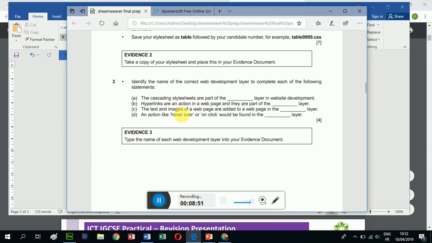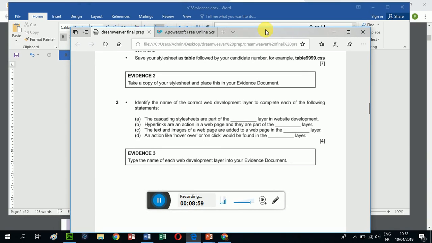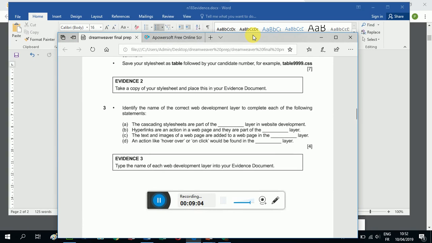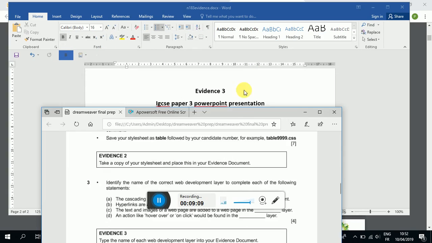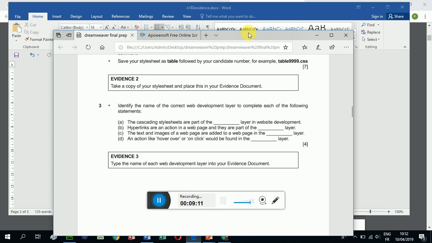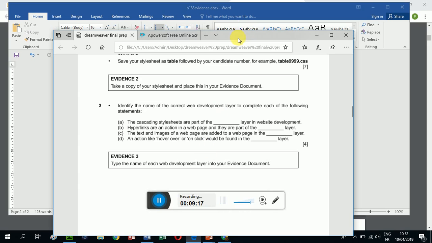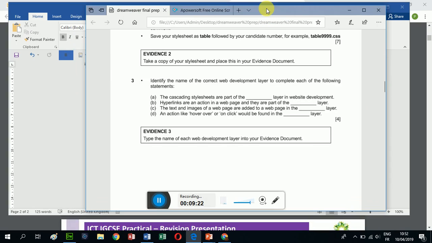So let me go back here. The cascading style sheets are part of the presentation layer. Hyperlinks are an action in a web page, and they are part of the content layer. Text and images of a web page are added in the content layer. And an action like hover or onclick would be found in the script layer. Oh, sorry, no, that is hover layer. Yes, sorry, that is in the script layer.